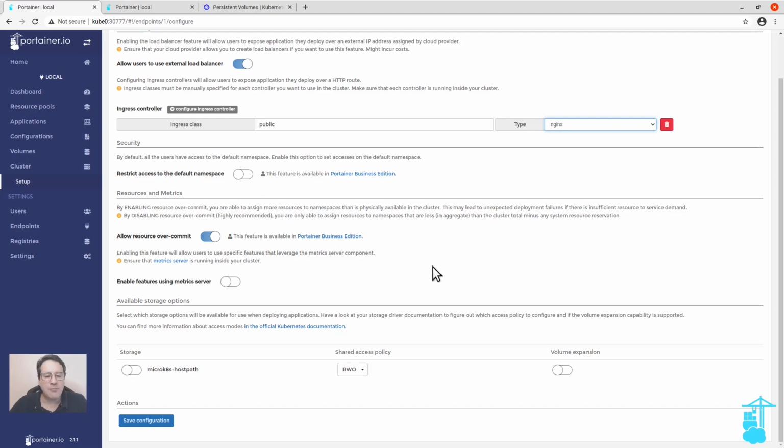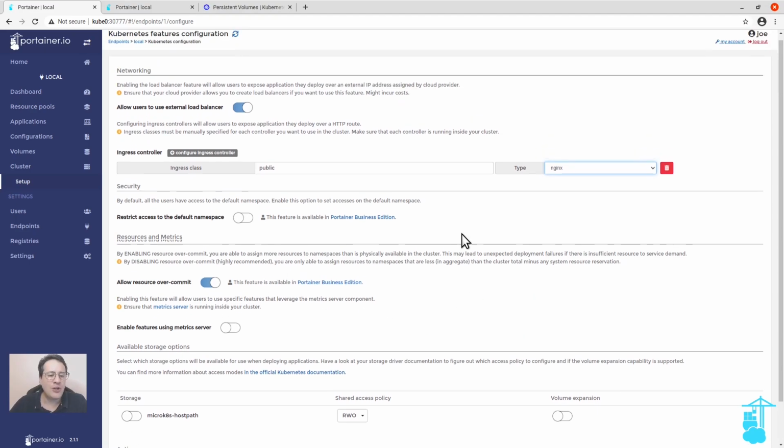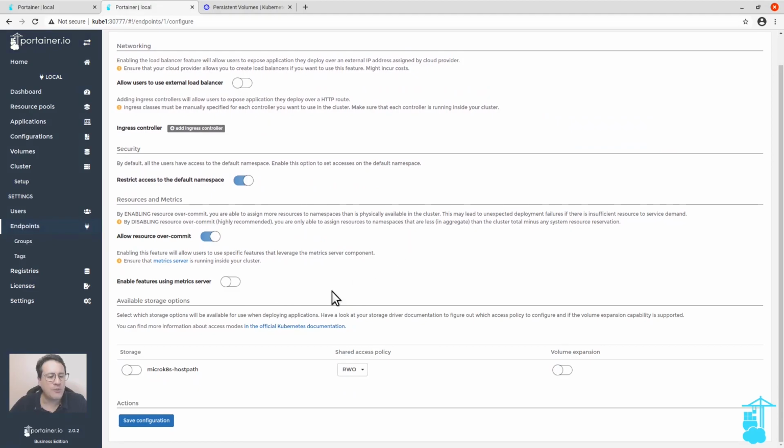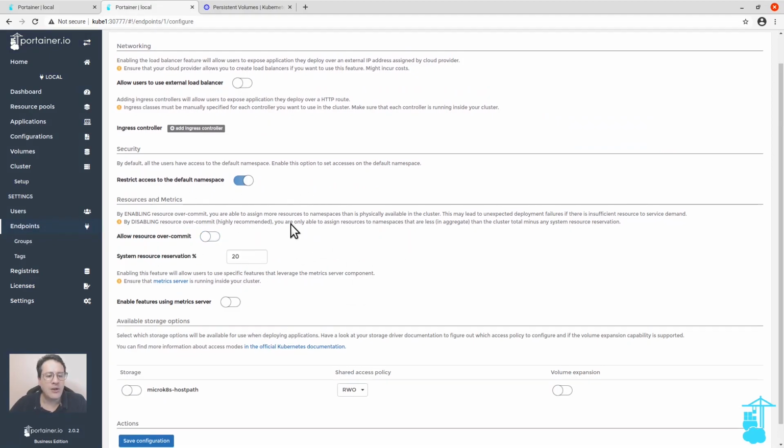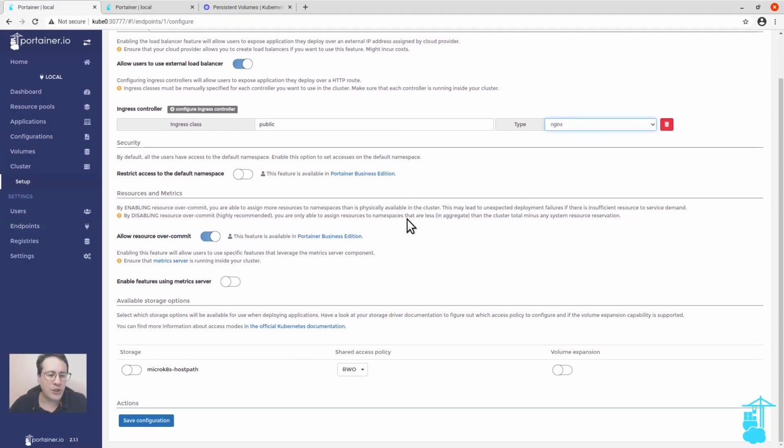Because, again, this is a Portainer Business Edition feature, I'm going to show you here how it works. If I disable allow resource overcommit, not only do I restrict the use of the resources within the range that is available in my Kubernetes cluster, I can also reserve a percentage of the resources for my Kubernetes cluster. In this case, the suggested amount is 20%. But you should define that yourself to make sure you're happy with your configuration.